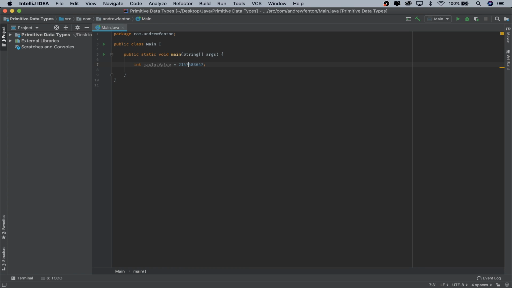So this is the maximum value of the integer, and to read it better, we can put underscores to separate the numbers. And the max value would be 2,147,483,647, and the minimum value of the integer would just be negative 2,147,483,648.